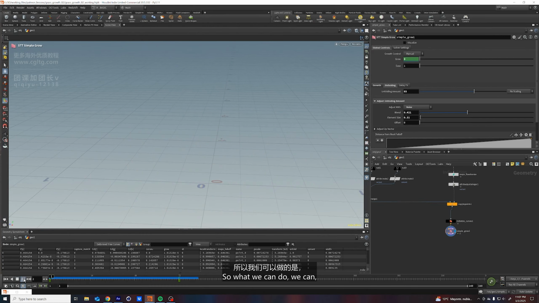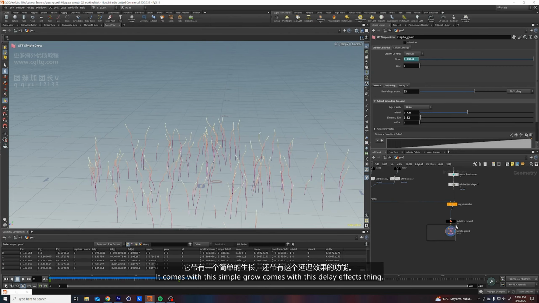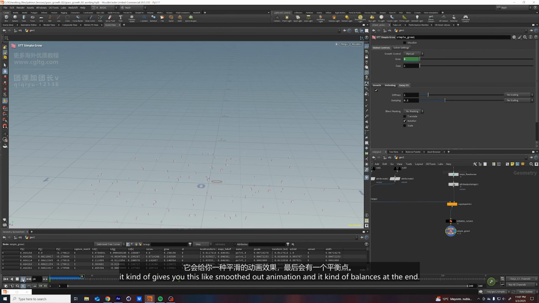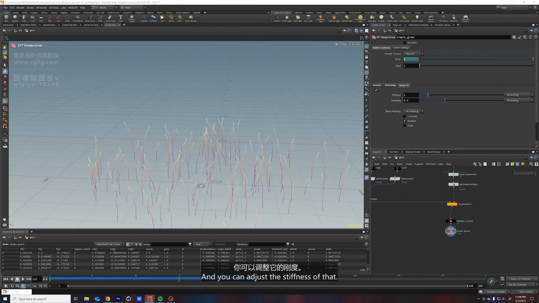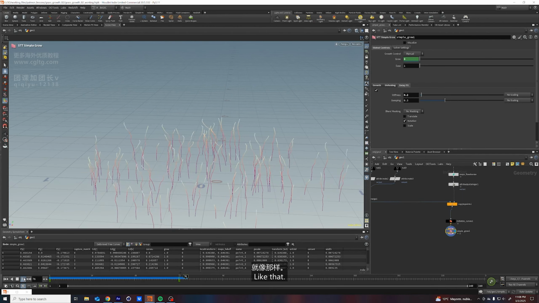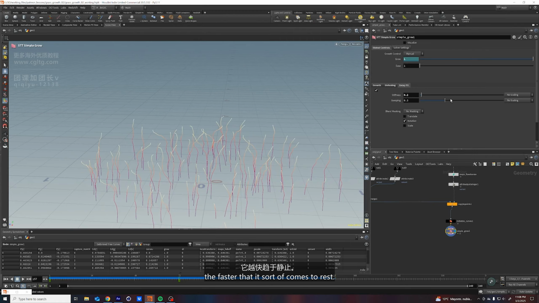So there's a few great little modifiers we can use. Simple Grow comes with this delay effects thing. And if I turn this on, by default it gives you this smoothed out animation and it bounces at the end. And you can adjust the stiffness of that. So if I bring the stiffness way down, it's going to be super floppy and bouncy. Like that. And then the damping, the higher the damping, the faster that it comes to rest.